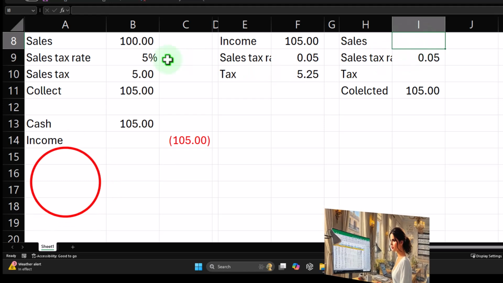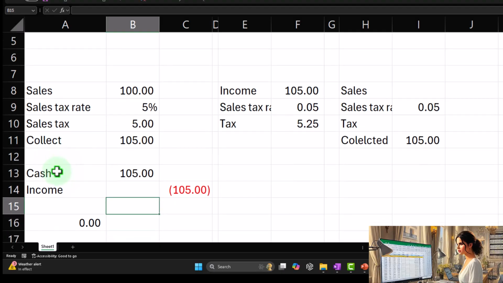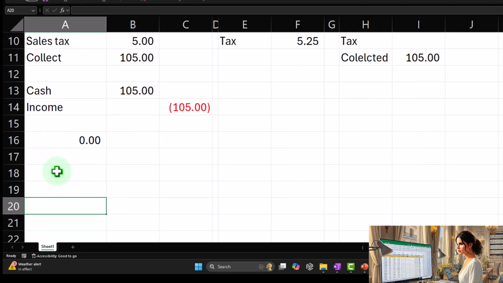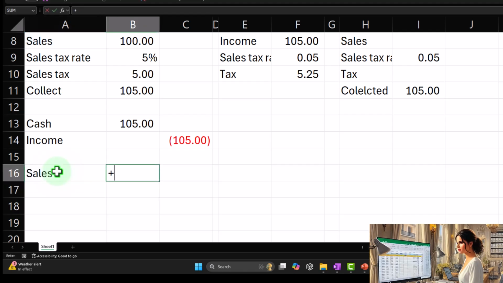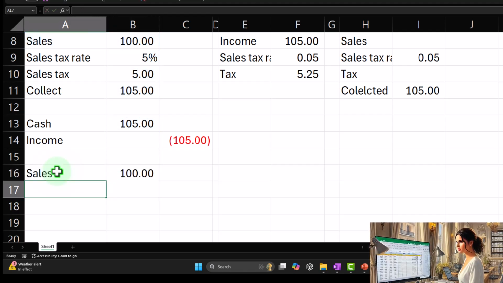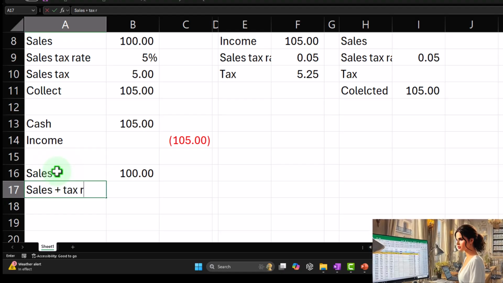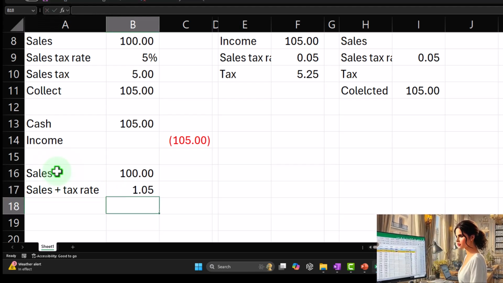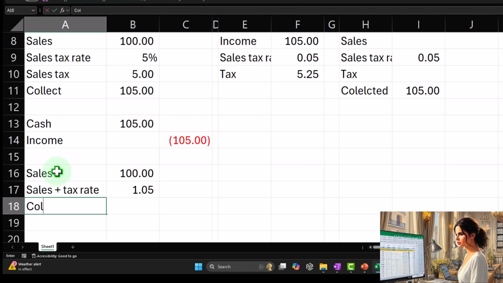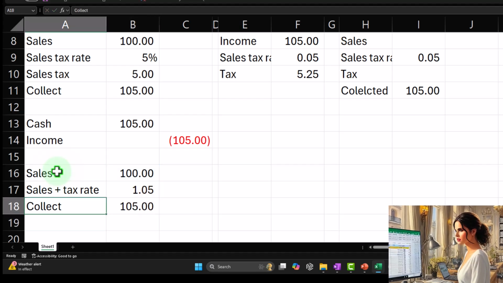It might be easier to see if I rewrite it this way. If I say the sales are here. Oh, that's not right. Sales are 100. And then if I take the sales plus tax rate, that would be 1.05, 105%, 100% plus the 5%. So the amount we collect is going to be this times this. That would be the 105.